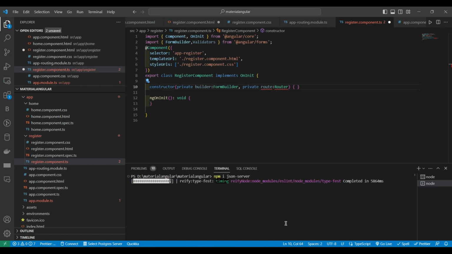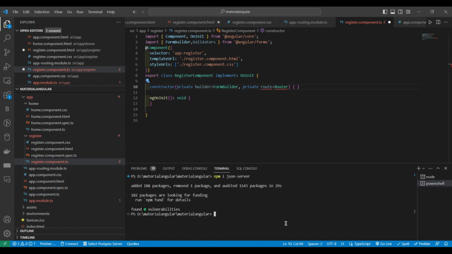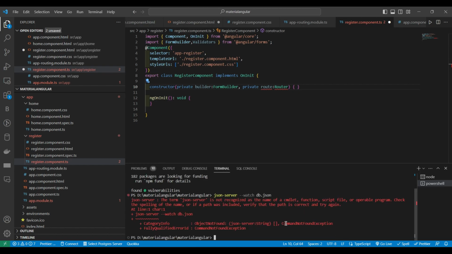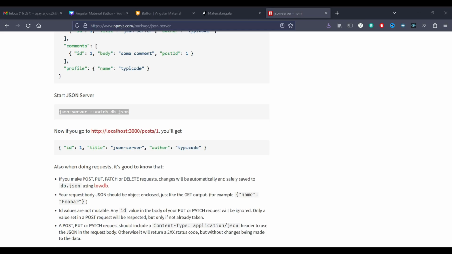This JSON server will have some fake API. Fake API in the sense, instead of having a real-time API, okay, API is nothing but an endpoint, an application programming interface. Instead of having a real-time API, we have this fake API. So what does it say? It's not recognized. Let's see what the error is.